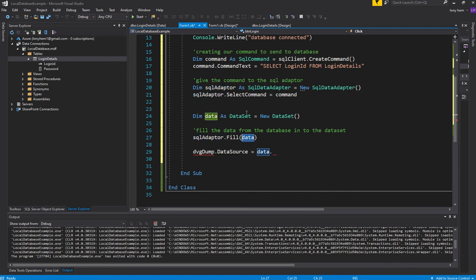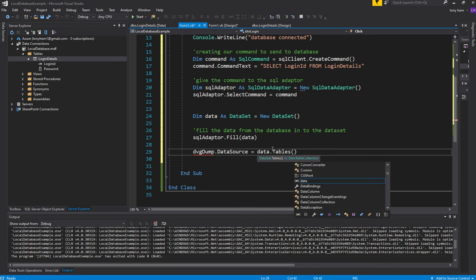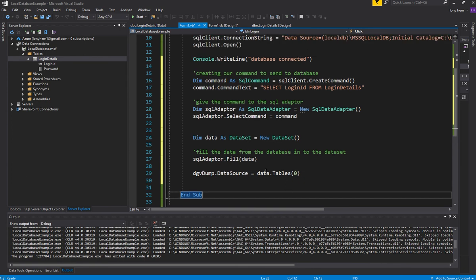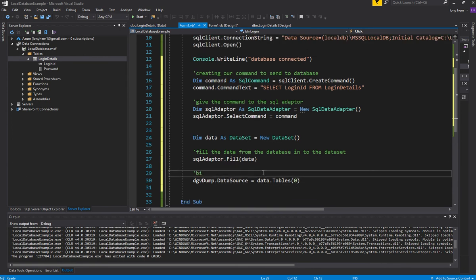When this adapter fills this particular data set, there's going to be multiple tables in there. So we're going to access the tables, and we're going to access the first table, because actually we only have one table here, but it could fill multiple tables. So this could be 1, 2, 3, 4, but right now those don't exist. Only the zero exists, the first location exists, and I spelled that wrong. All right, now that's it. This is a kind of binding, a linking. This is giving the data grid view the data from the data set that the adapter filled, right?